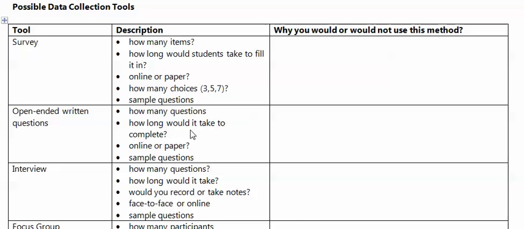So, for example, if you chose a survey, I would like to know in this description how many items you plan to have, how long would students take to fill it in, whether you plan to deliver it online or with paper, how many choices, and what I mean by choices is the strongly disagree, neutral, agree, strongly agree. That would be five choices, or you might do seven, or you might do three, you might do four. You want to be careful in terms of what you do, but what makes sense in terms of your selection. And then a few sample questions.